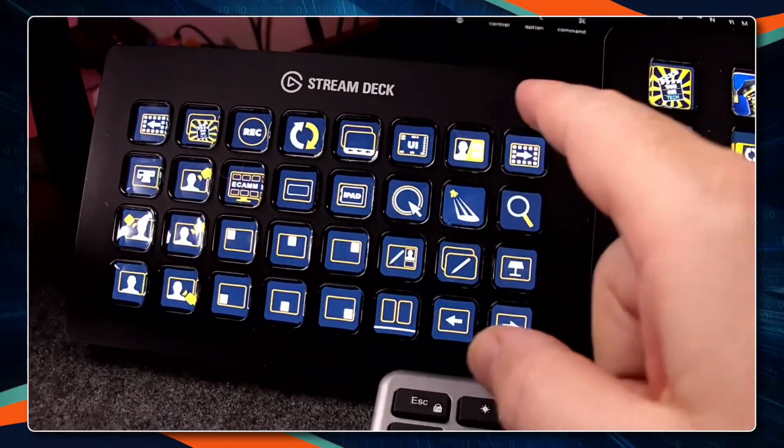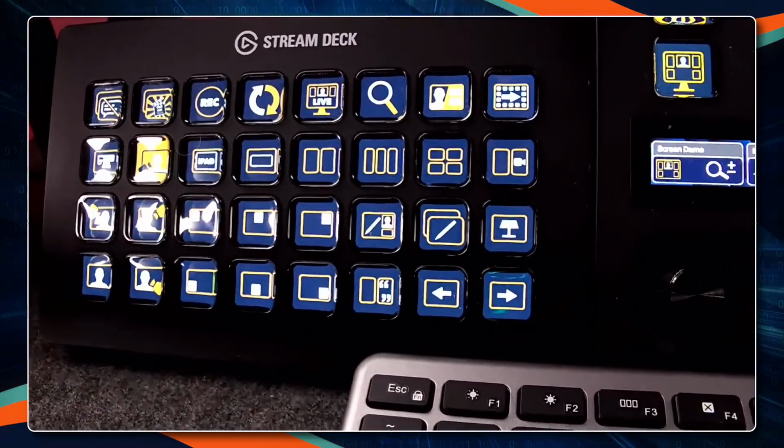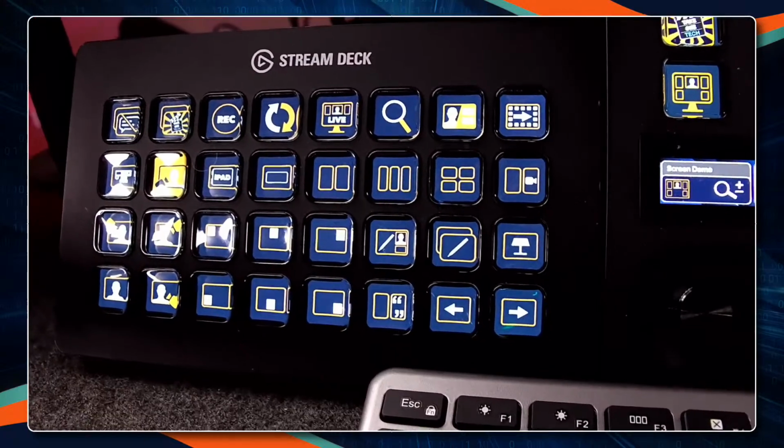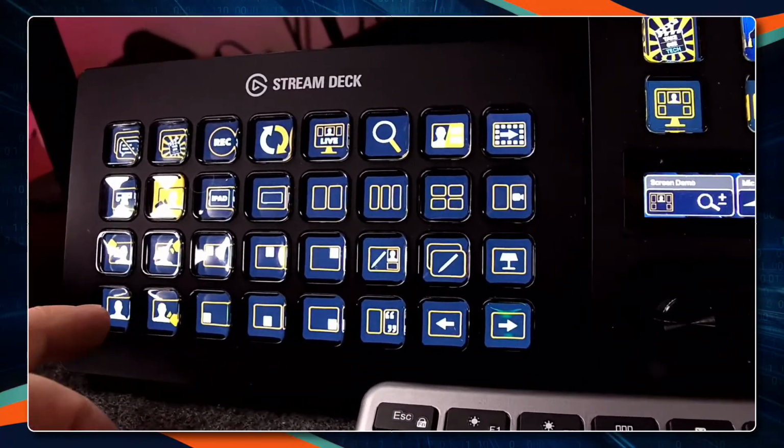So we've got multiple different pages of actions here. And as you press them, you're just programming them to do the different things that you want it to do with Ecamm, for example. So Stream Decks are great.